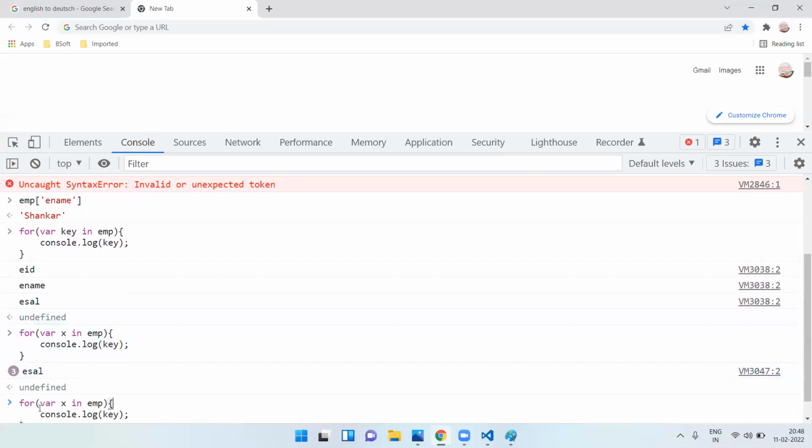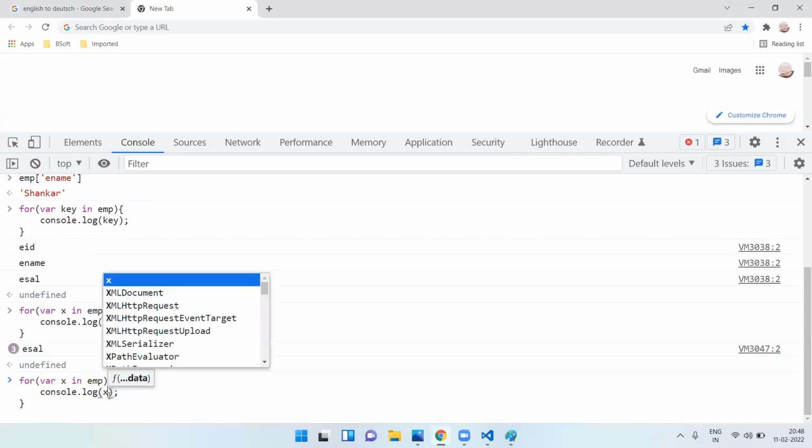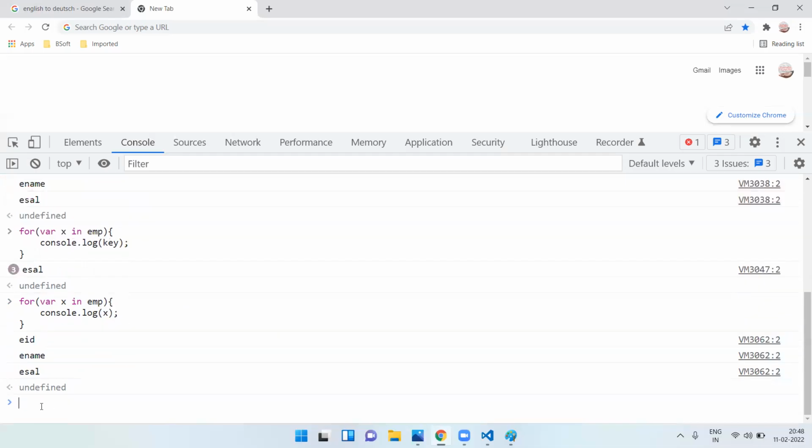One more time. This is X. Console X. This one X. Okay, fine. Now see, it gave me that.